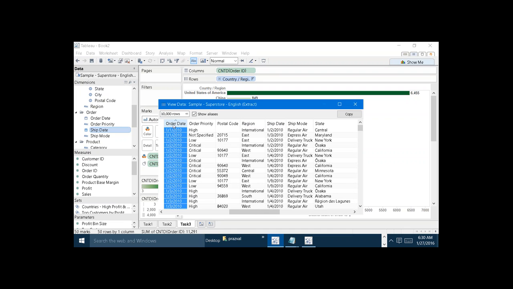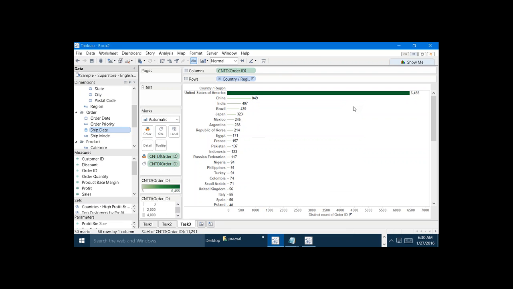The order date and the ship date contain the data in the format of month, day and year. But here we want only the year. So how to get only the year? That we have to understand. First create a new sheet.